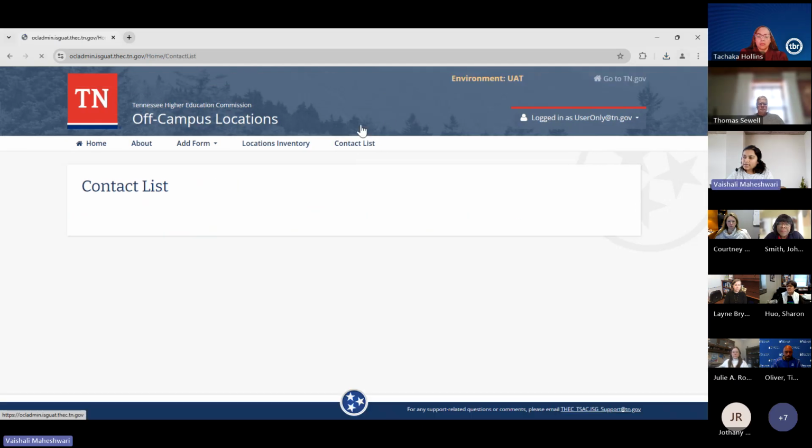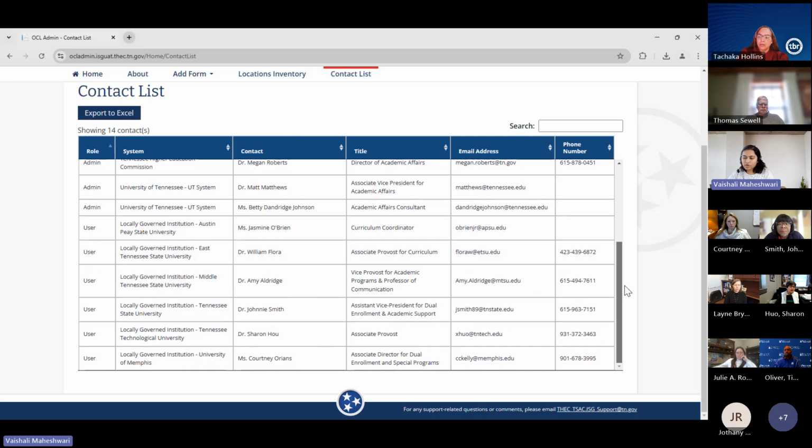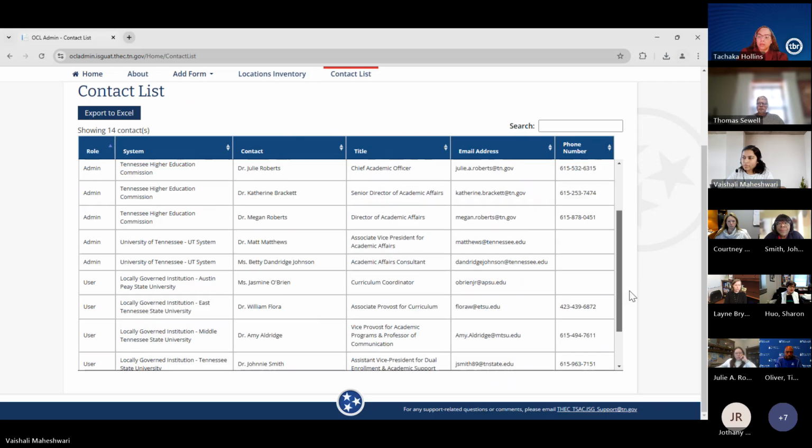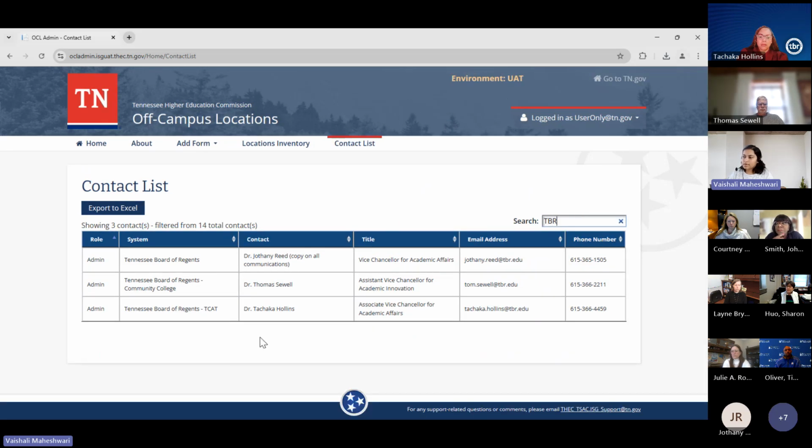Then we have the contact list. It will say admin if you are any kind of approver, for any level of approvers, and then we have the user list as well. So I think most or all of y'all will be in this list. So if anybody wants to reach out, they have the contact details of the person they need to reach out to. Again, you can export this to Excel and search. Suppose I want to search for TBR, I search here and I get the results.